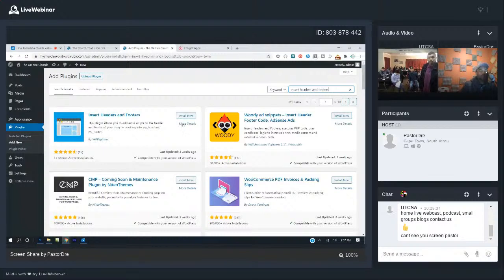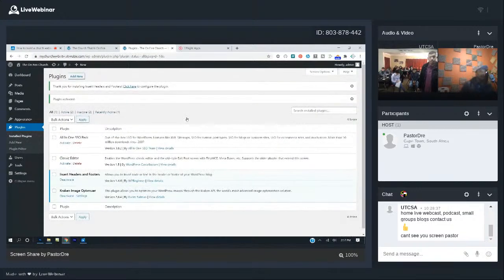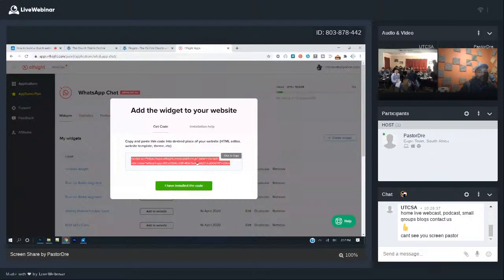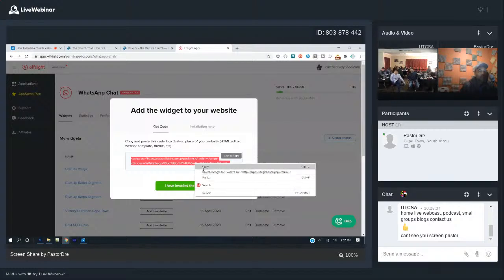So in order to install it, I click install. You see that? And then activate. You're good to go. Okay. All right. So now that I have this plugin, I want to go back to the WhatsApp thing we just created and get what's called the HTML. I'm going to copy it.